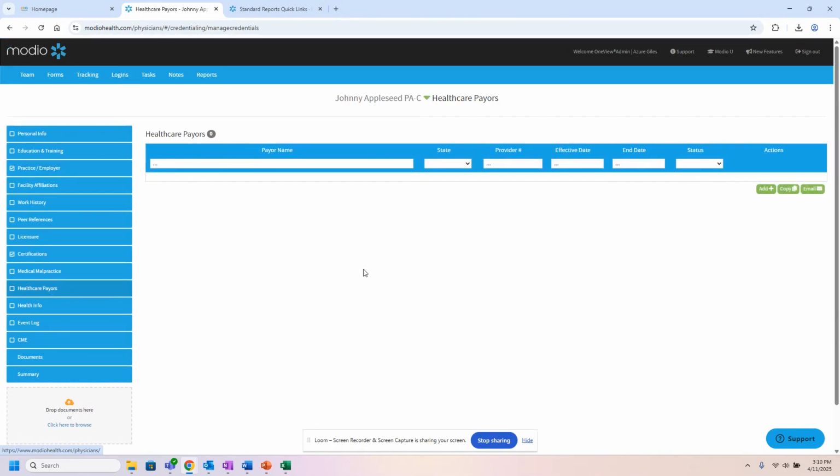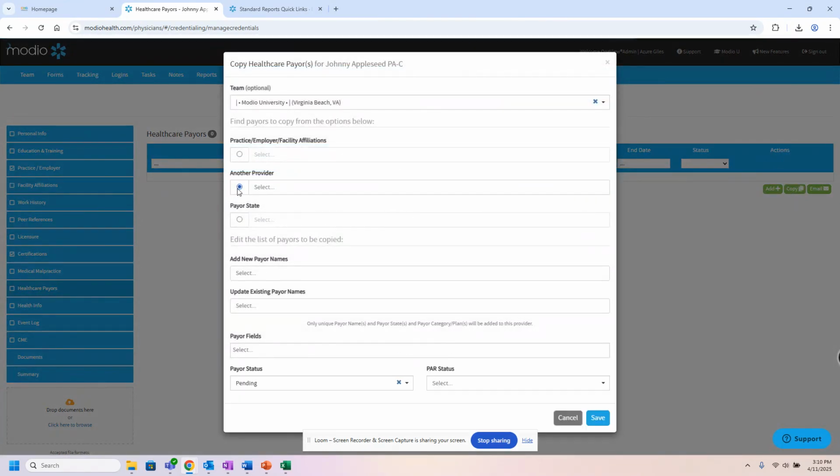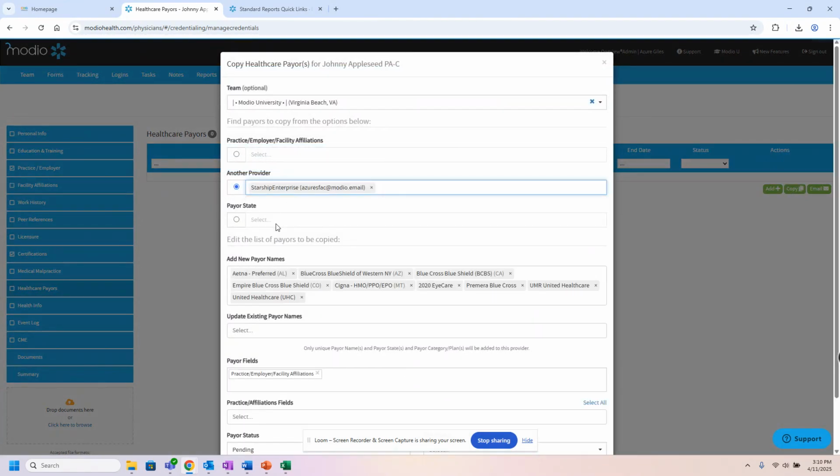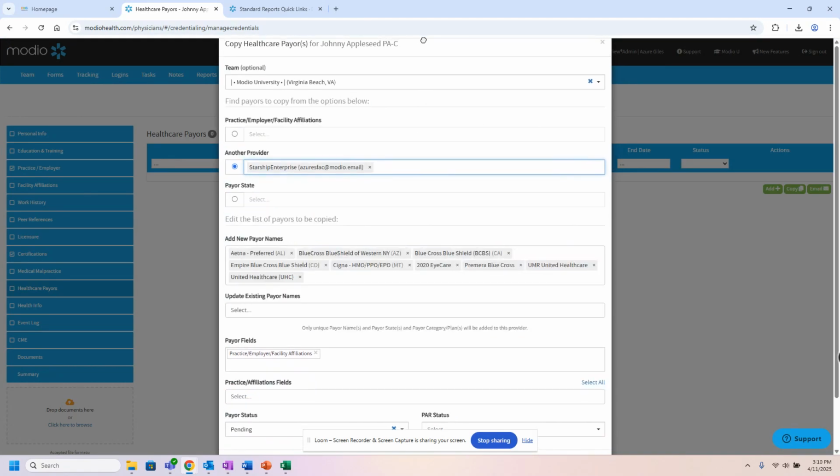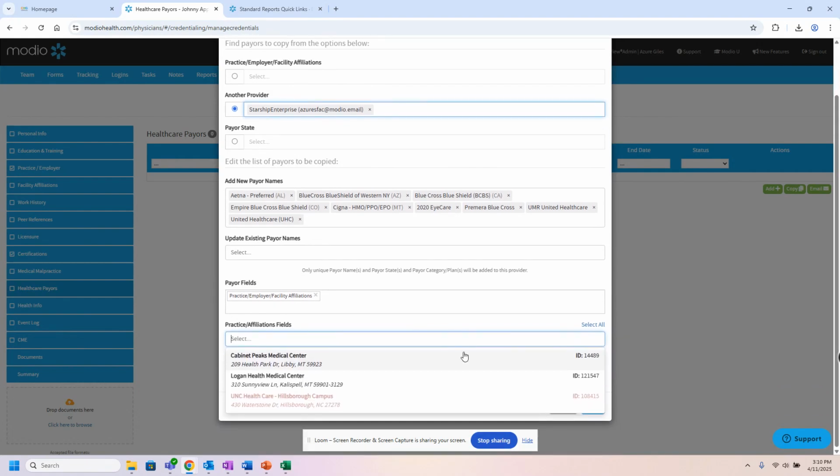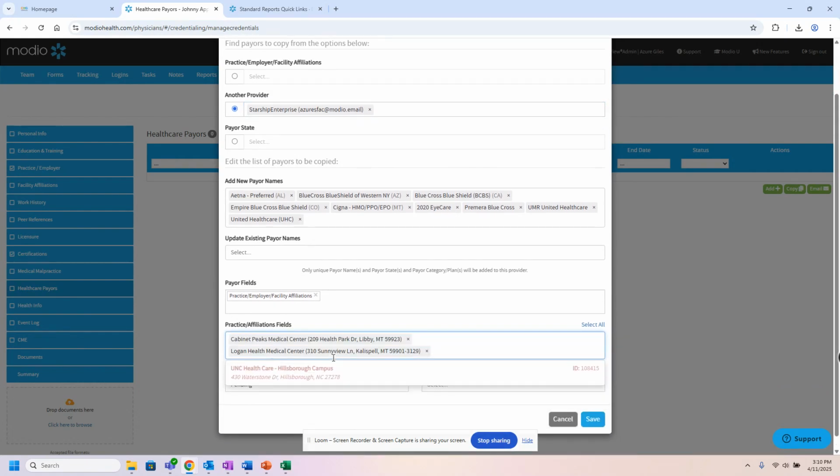Then I'm going to come down here to the healthcare payers, and I can also do the same thing when it comes to having the correct payers. So I will click on the FAC profile. It's got the list of payers that I want. I'm also going to make sure that I choose the right locations that I want to make sure that they are going to have for all of those payers. So we're going to limit it down to just those locations.